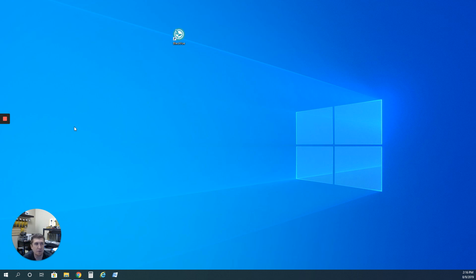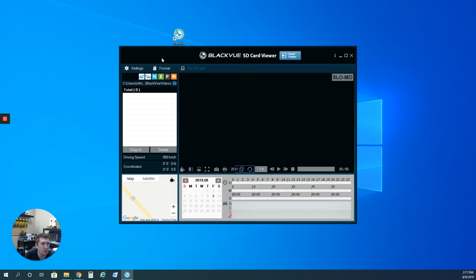So without further ado, let me just go through what it looks like on a Windows 10 computer. To get into the software, you have to download the Blackvue Windows Viewer app. You can get that at blackvue.com, or you can email us sales@lockdownsecurity.ca and we'll show you how to do that, or we'll send you to where you have to do that. So let me click on the Blackvue icon and it's going to open up this software.